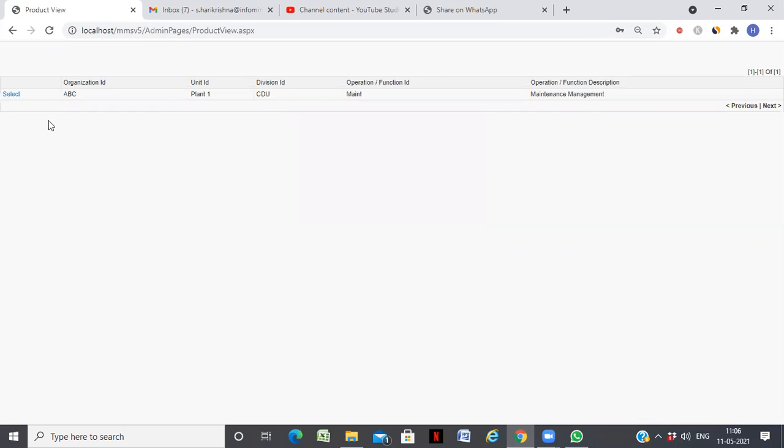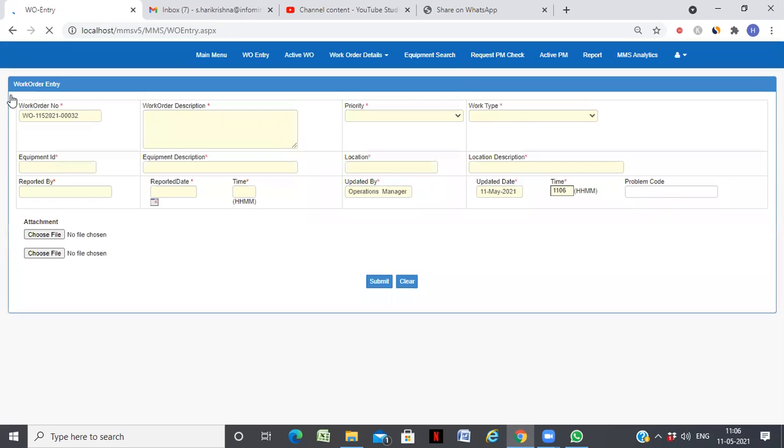So this is the login page, the first page. This operations manager could be handling multiple units, but in this case, he's just operations manager for this plant and this division. So he can just go into whichever section he wants.